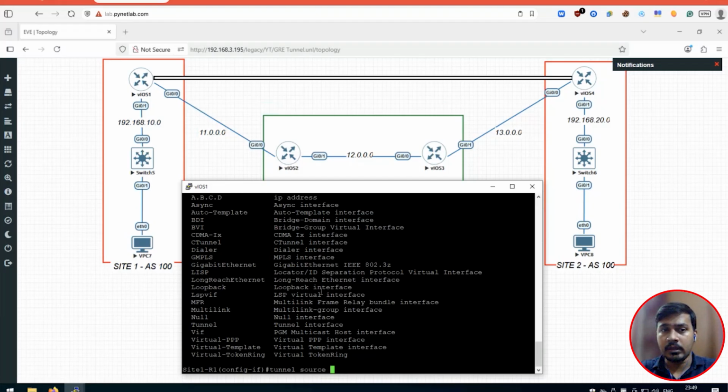So here my underlay is from router 1 to router 2, then 3, then router number 4. And in order to connect router number 1 and router 4 directly, I'm creating a tunnel interface. So that is like the overlay. It works upon the underlay network.